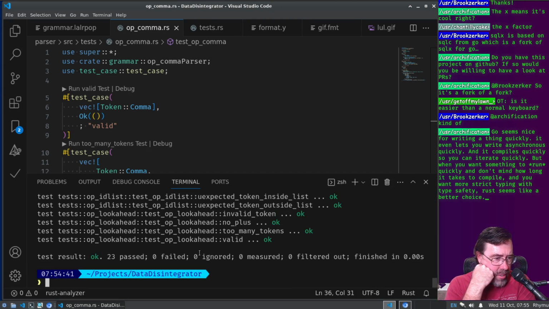Go seems nice for writing a thing quickly. It even lets you write asynchronous code quickly, and it compiles quickly so you can iterate quickly. There's a lot of quicklies in that statement. But when you want something to run quickly and don't mind how long it takes to compile, you may want more strict typing with type spacing. Rust seems like a better choice. I guess it depends on what you're writing, right?